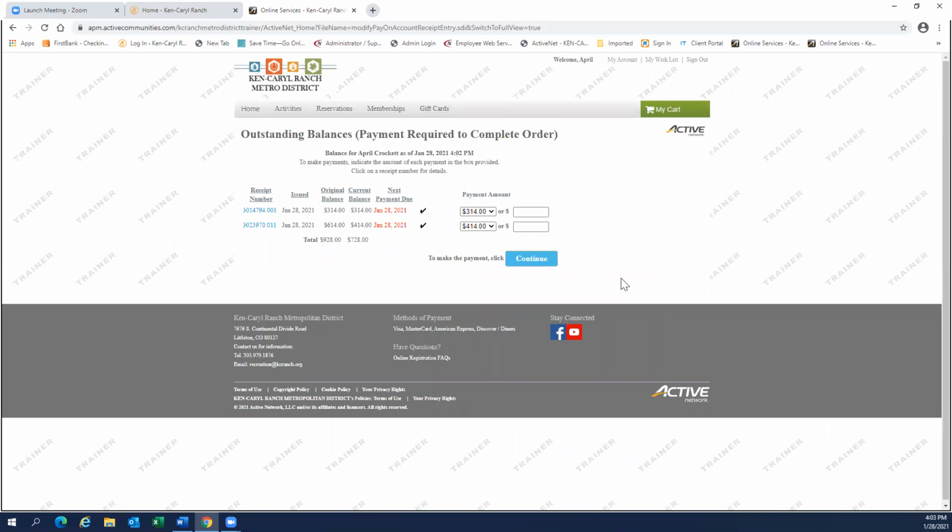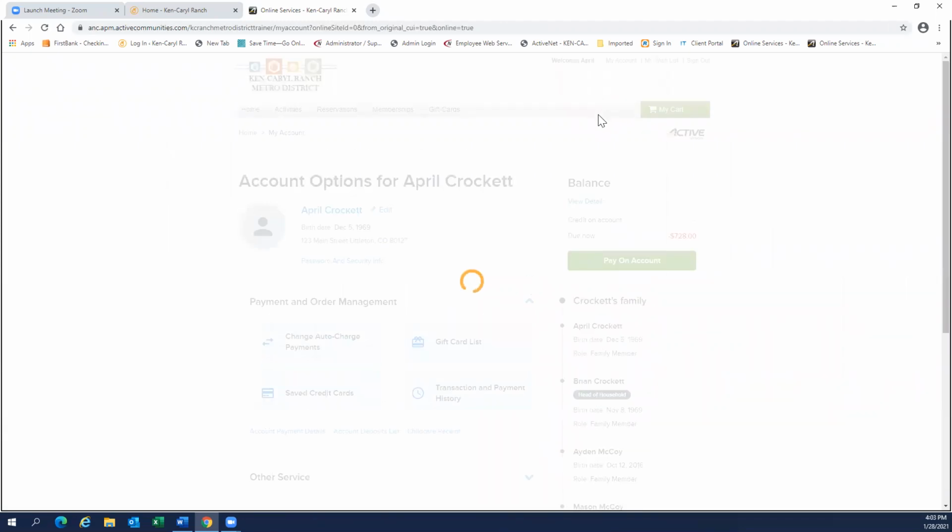If you are unsure of what a balance is for, you can click on the receipt number to view and print a detailed receipt. Click on My Account to return to the account options page.